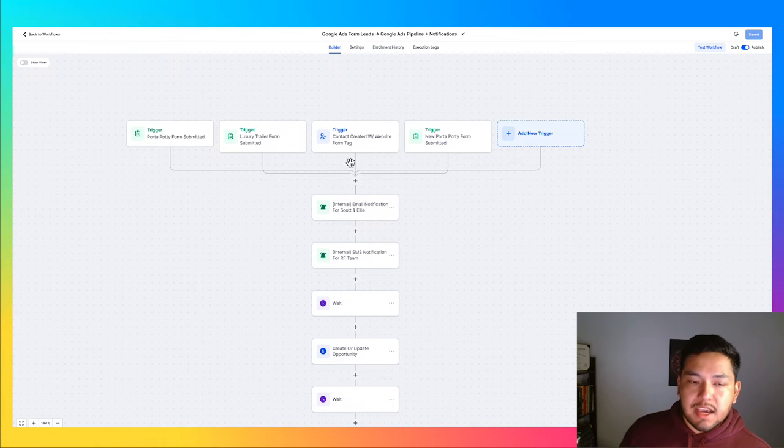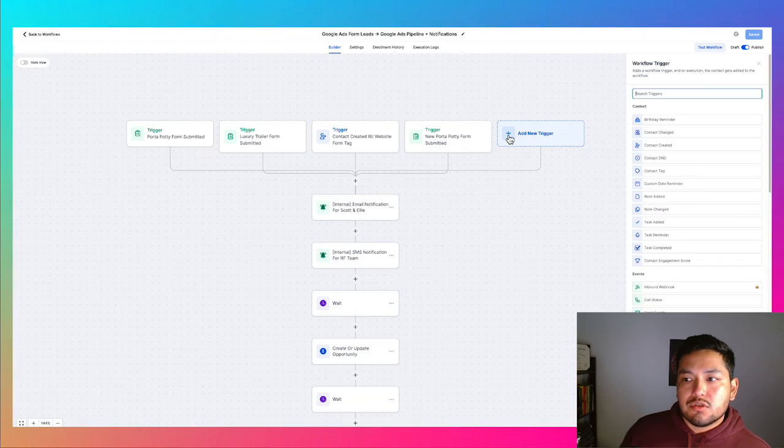You may only have one as the trigger. So depending on what you're using, you want to do add new trigger, and then it would be form submitted or survey submitted, Facebook ads, lead form submitted, whatever it is. You want to make sure to use the right trigger.